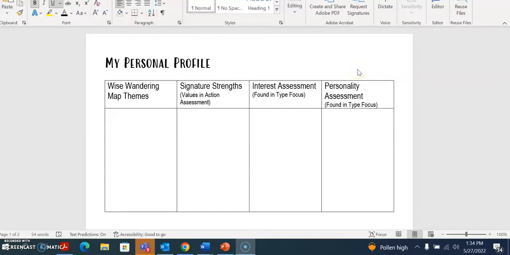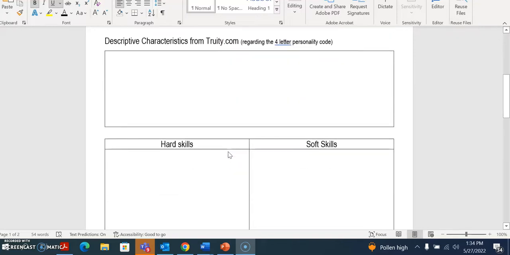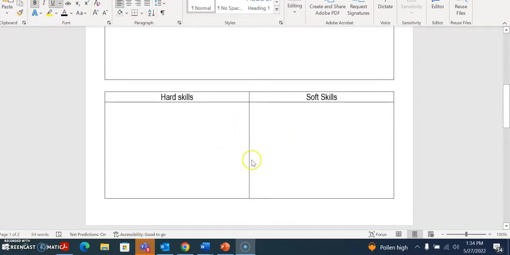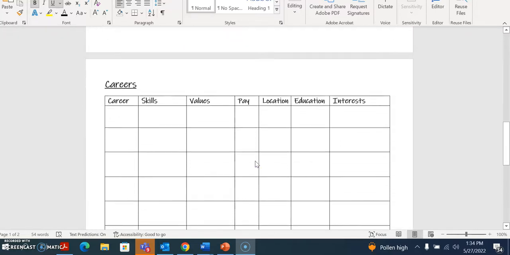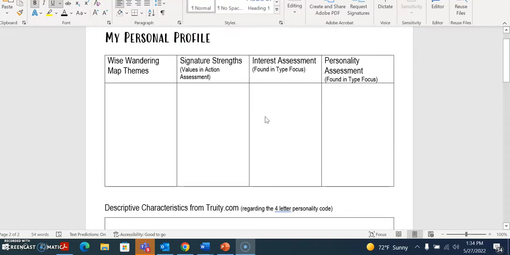So in the personal profile, there is a box here where if you desire, you can put descriptive characteristics from Truity regarding that Myers-Briggs code or the 4-letter code. Now, when it comes to hard skills and soft skills, we'll discuss that one more down the road. And then if there are any careers that you are becoming interested in looking at, you can write those down. It's just there if you need it to help organize your thoughts and organize what you've been looking at. I hope this is helpful.